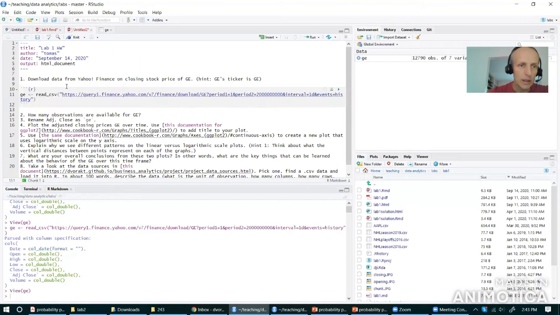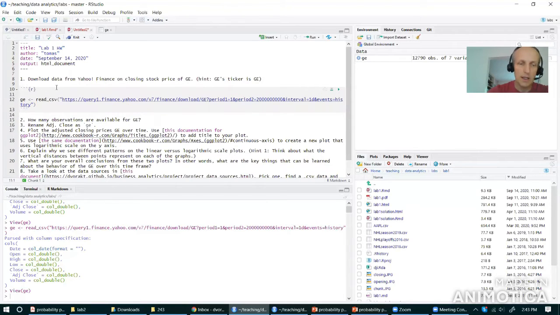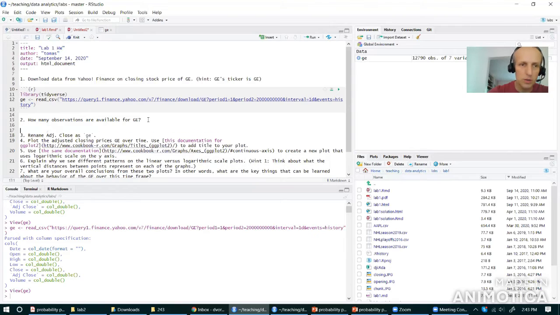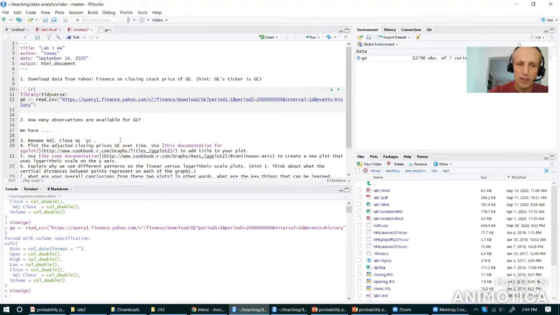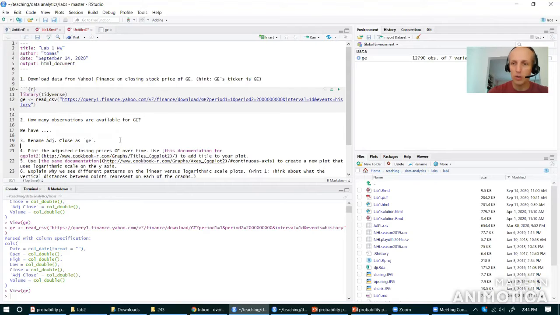Now, we should not forget that when the document is knitted, R will be looking for library tidyverse, because we're using a tidyverse function. So at the beginning of our code, we should load the tidyverse library. And then we can answer all the other questions. How many observations do we have? We have, and then you can type it in, how many observations we have. And then you can keep going, answering questions, either with text or code.